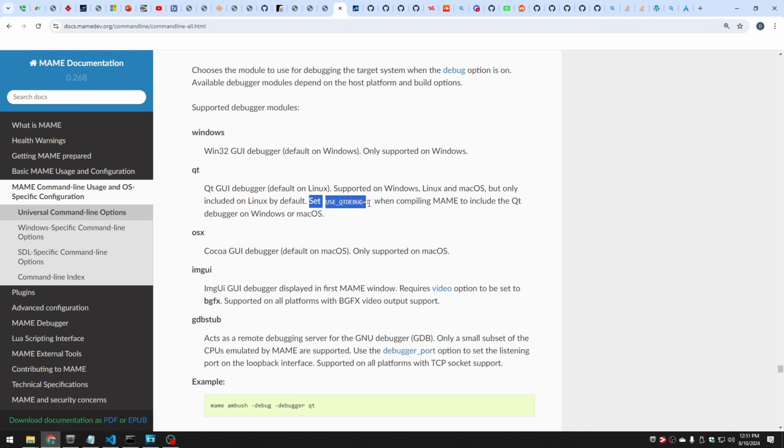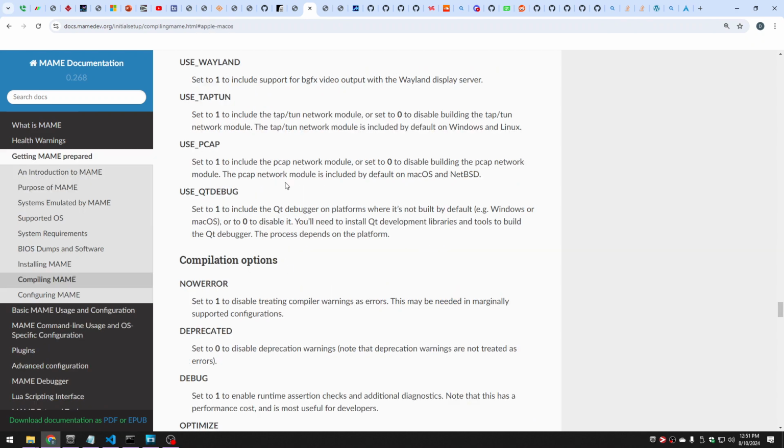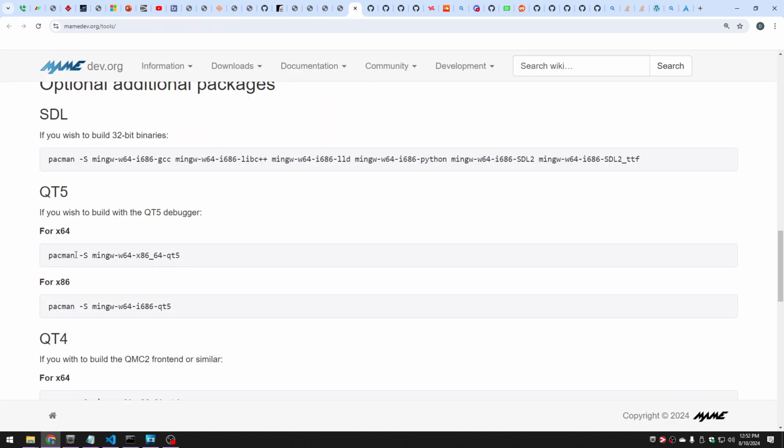According to this, you won't get it by default, not only when you run it, but even when you build it, it will not exist in the build. So you have to rebuild with USE_QTDEBUG=1, if you're on Mac or Windows. And not only that, but in order to do that build, you'll need to install the Qt development libraries and tools to build the Qt debugger. And on the MAME Dev Tools website, they talk about the Qt debugger and give you the pacman command line to install those libraries. As you can see, they're on version 5.